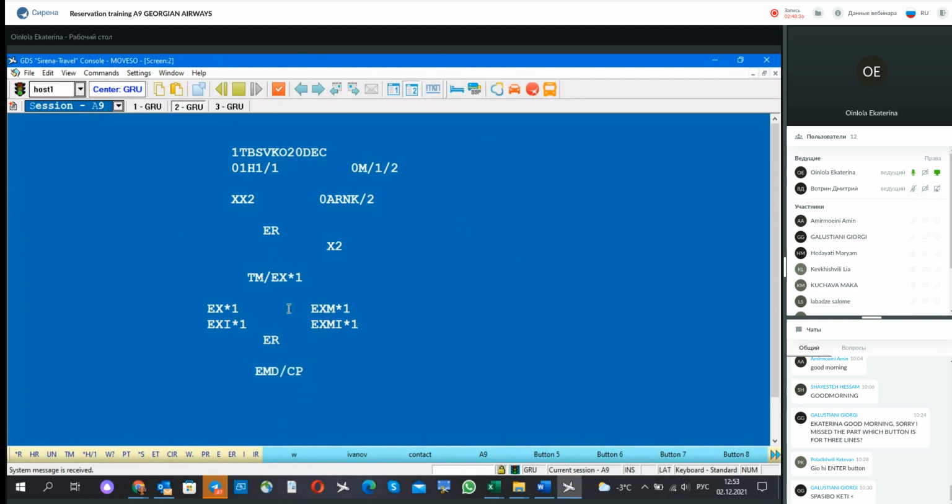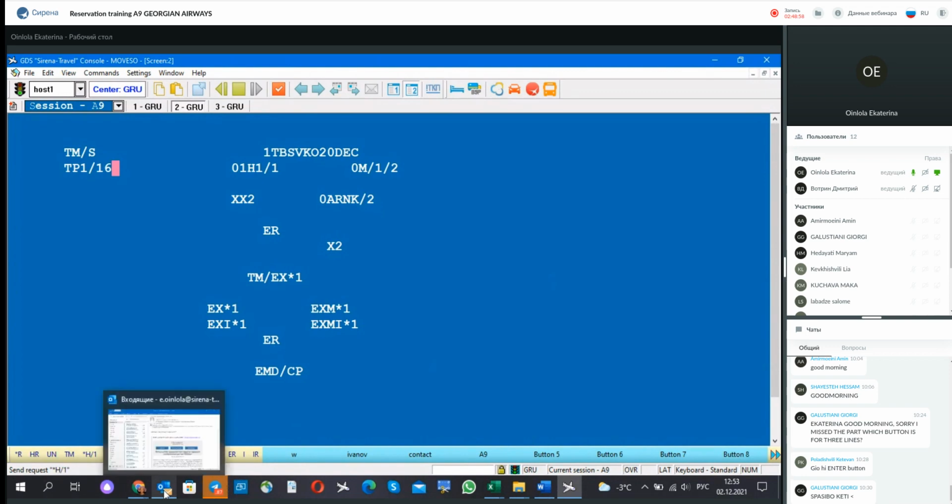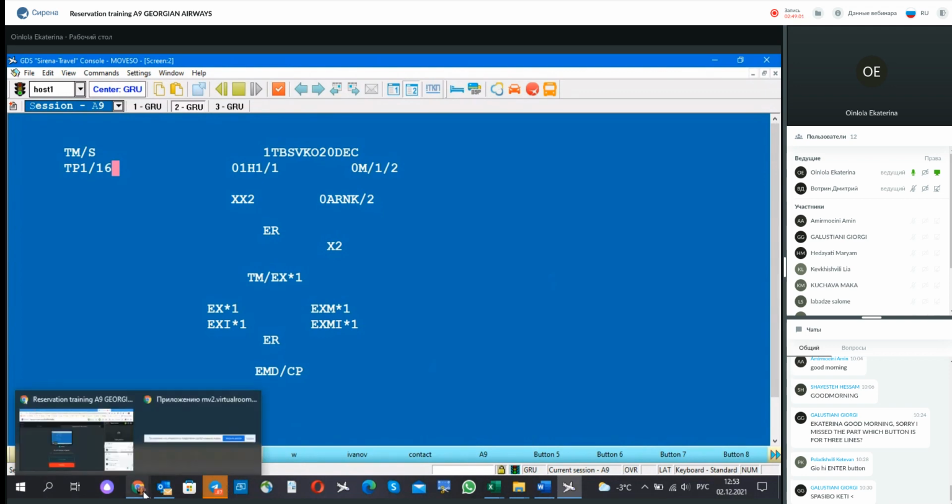Before all of this operation, before exchange or refund, don't forget you can check history pricing in PNR, and you can check fare use 16th category to check penalties before exchange or before refund. Well, for today, that's all.